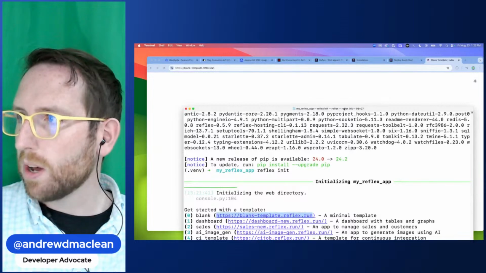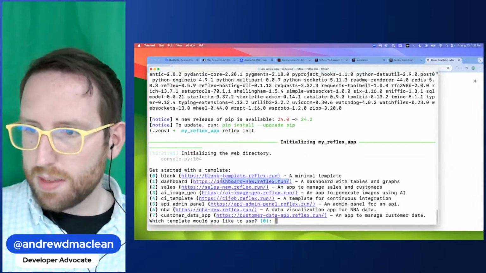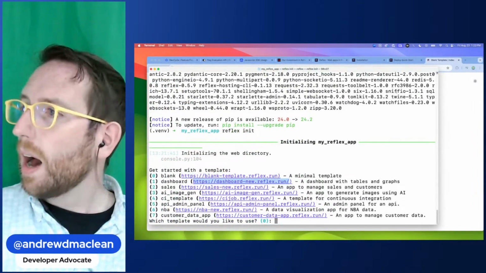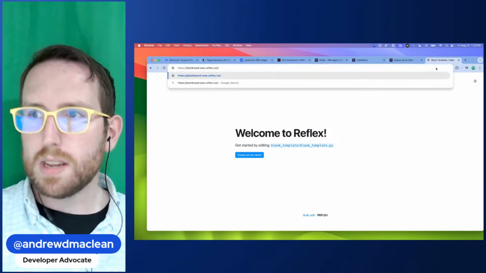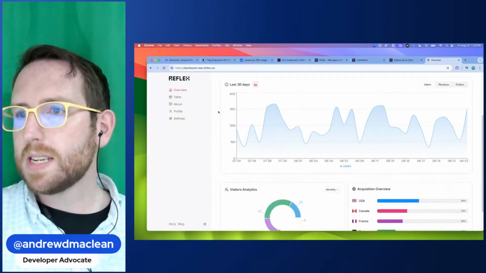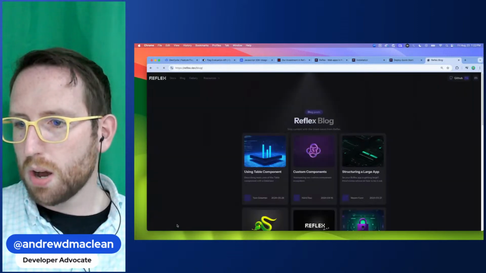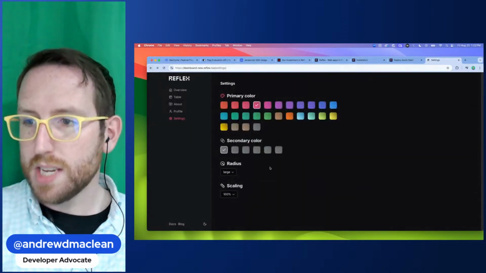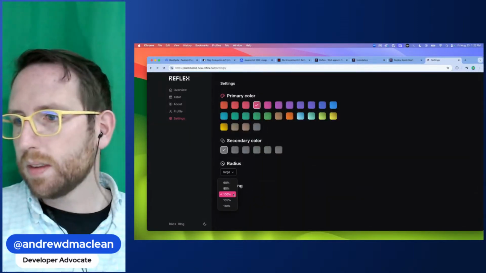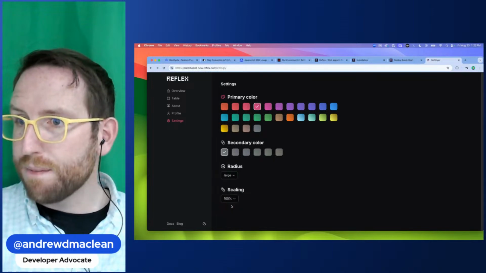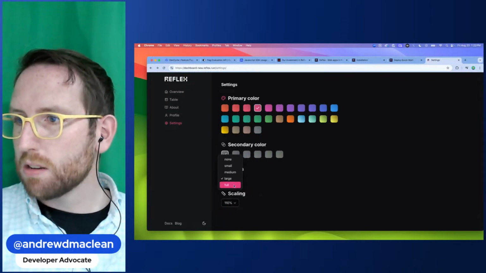Hold on. Okay, so that's that one. That's the blank template. I think I'm going to go with this one, the dashboard. Okay, this is legit. Functional dashboard, dark mode, blog. Like, what is happening here? This is sick. Okay, does it actually scale? And it functions? Radius full.